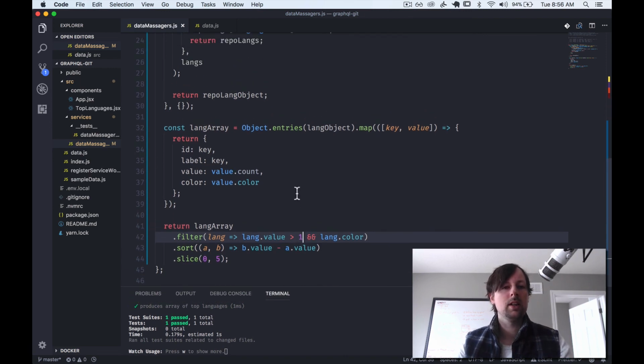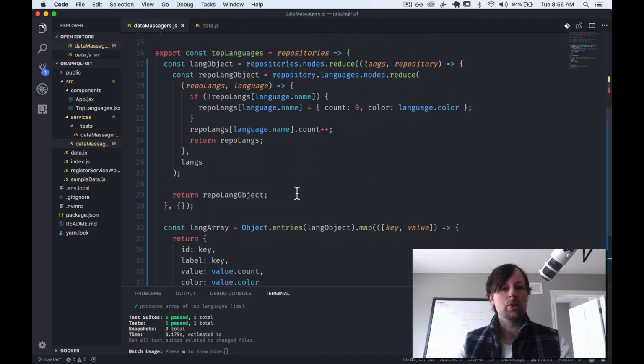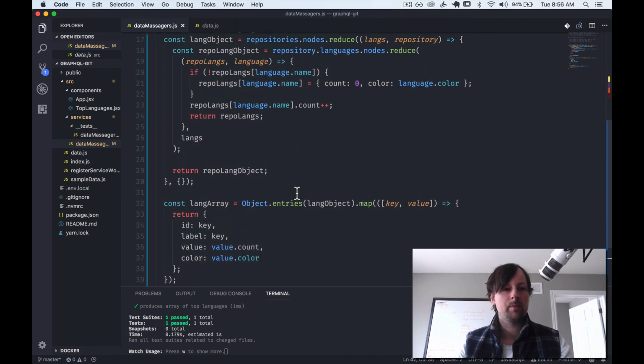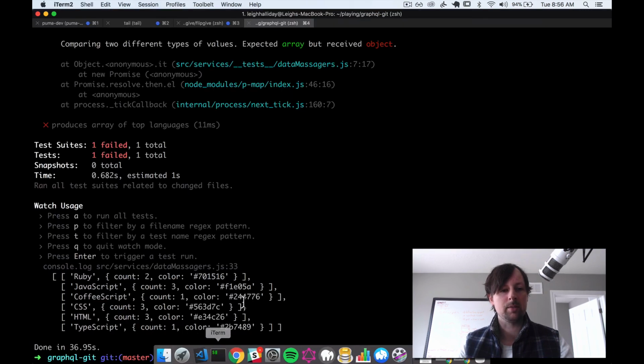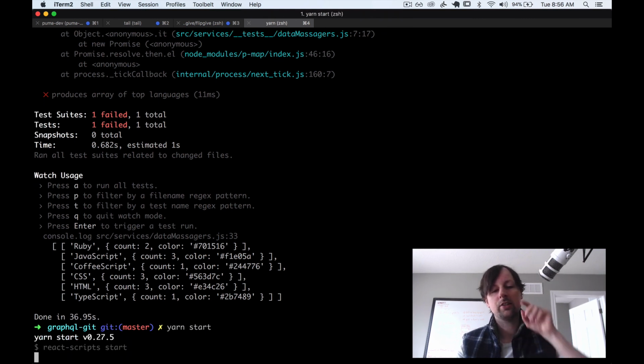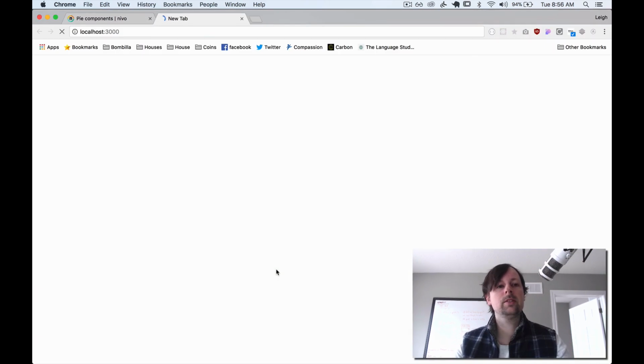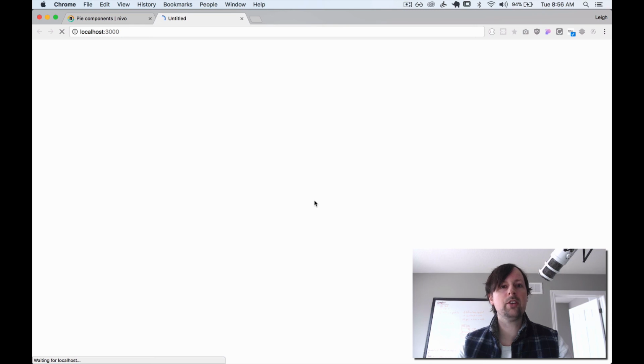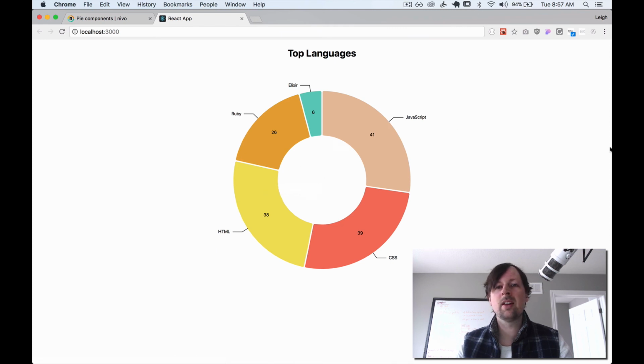So now that our code should be working, let's actually run this thing and see. If I just tell it to yarn start, we'll pop this open. Hopefully we won't have any errors. Sweet. All right, so here are my top languages. Apparently I use JavaScript the most, followed by CSS, HTML, Ruby, and Elixir.